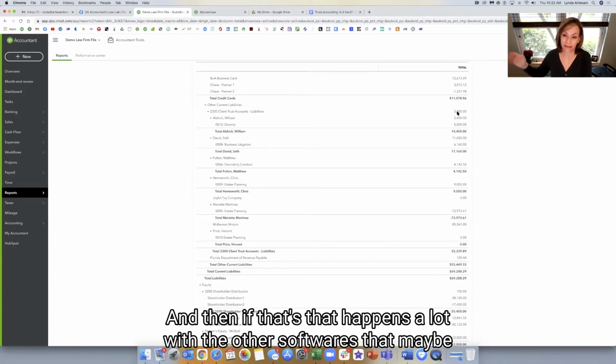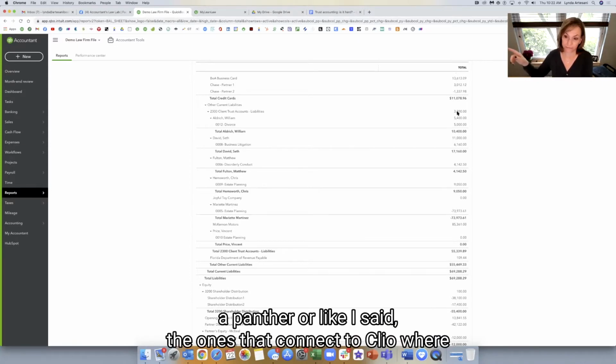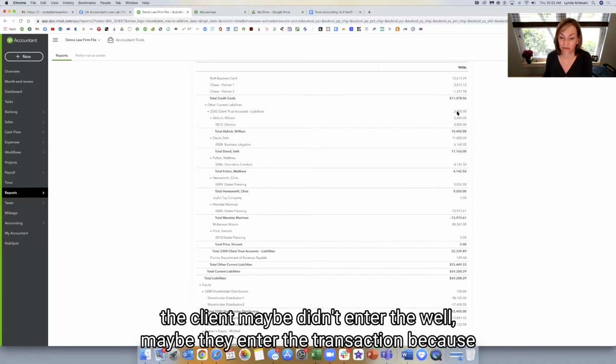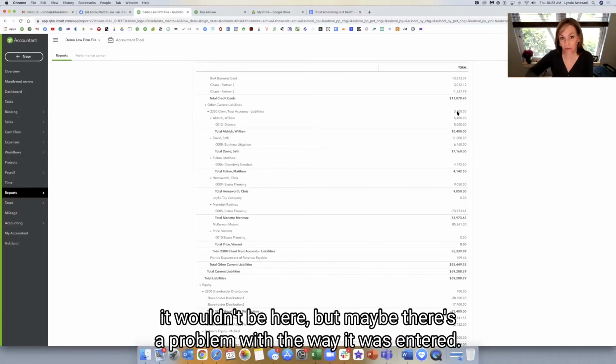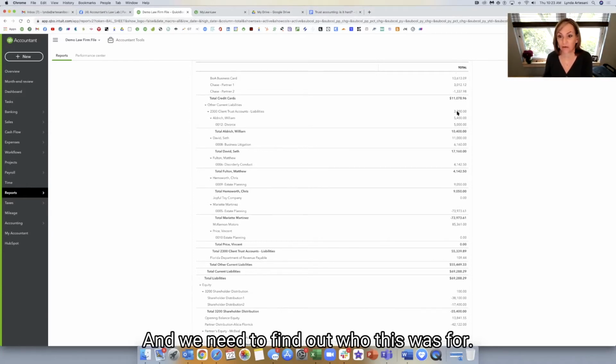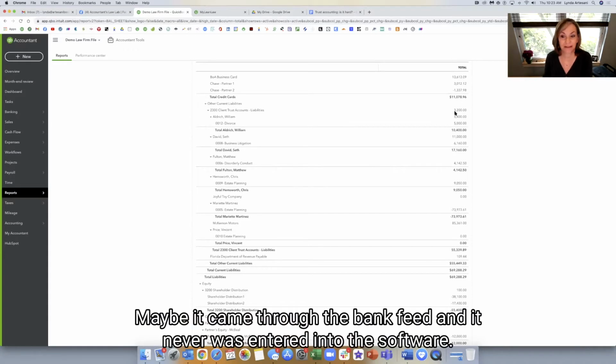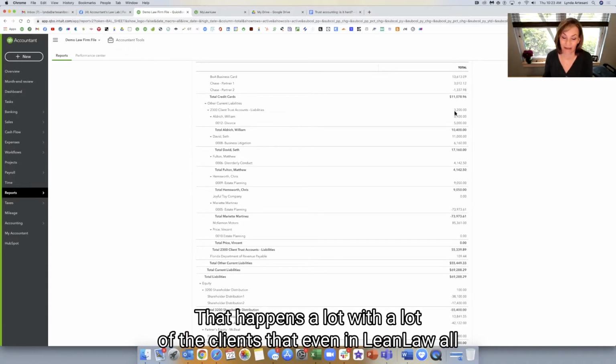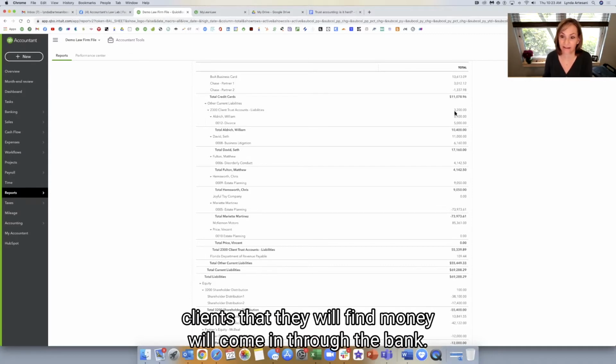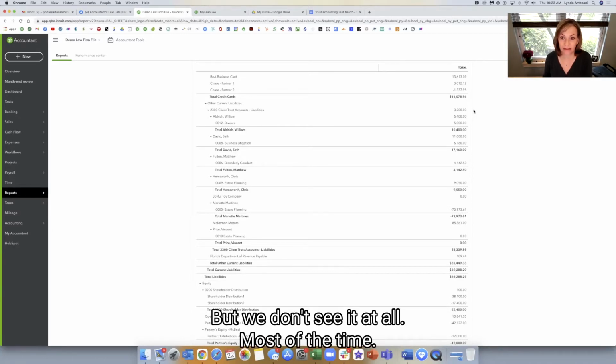And then if that happens a lot with the other software, maybe Panther or, like I said, the ones that connect to Clio, maybe there's a problem with the way the transaction was entered and we need to find out who this was for. Maybe it came through the bank feed and it never was entered into the software. That happens a lot with a lot of the clients, even in lien law, that money will come in through the bank, but we don't see it at all.